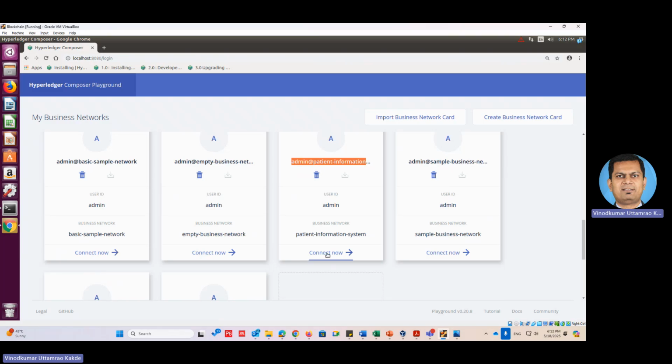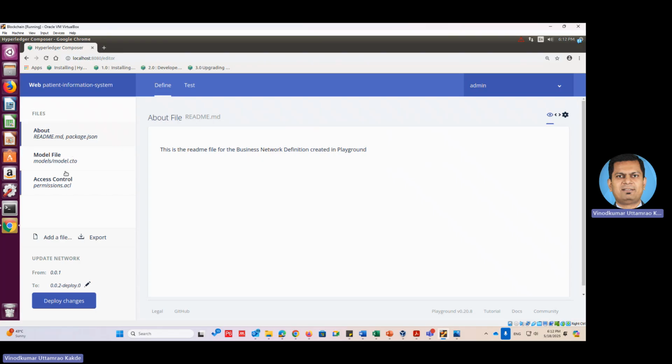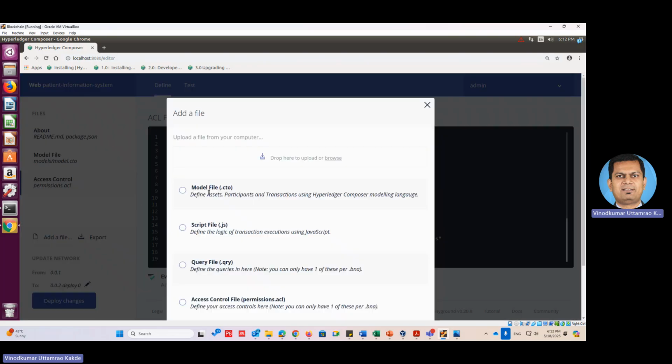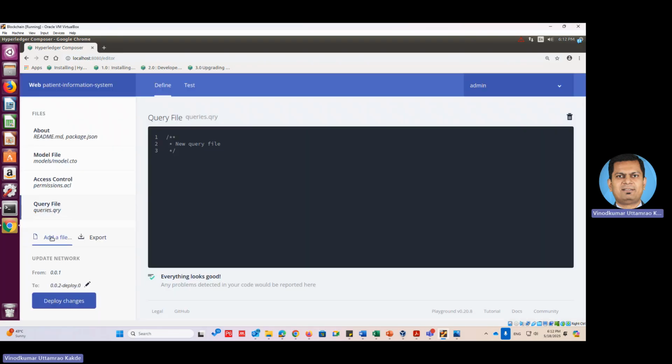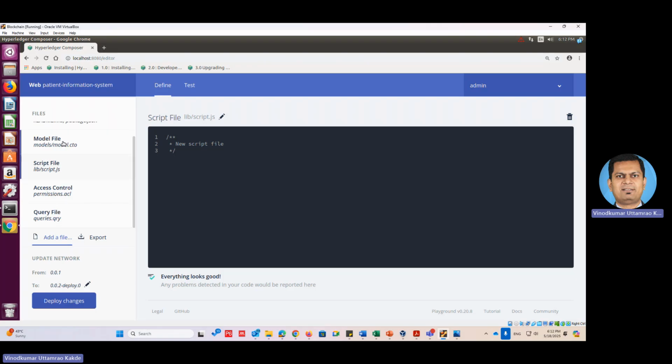Okay, so we need to connect to this solution. This is a business network which is created, patient information system. We need to connect to this. So once you connect to this, it will create files for you. This will be used in creating the BNA file. So here you have the model file and access control file. The other two files, you can just click on add a file and select the query and also the script file. So all your four files will be available here: model file, script file, access control file, and the query file.